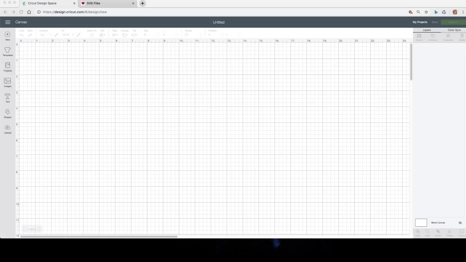Who downloaded the SVG and uploaded it and brought it into Design Space and cut it and is ready to make the flower? Anybody? Or do we have some that need to be walked through getting the file? Hi, Deb.